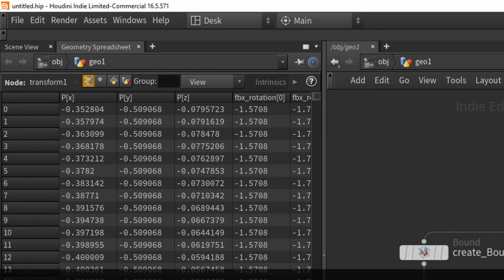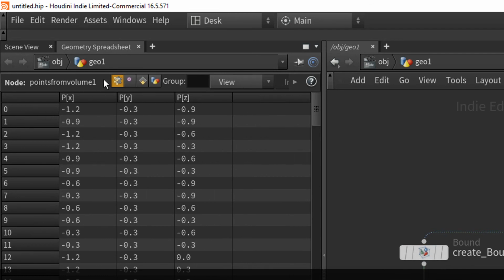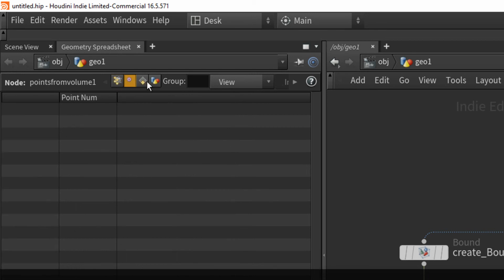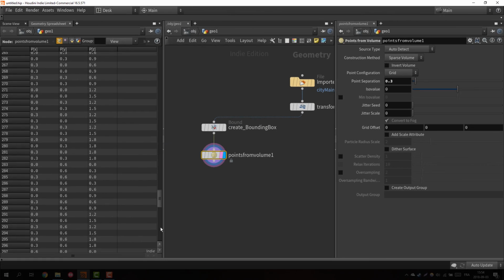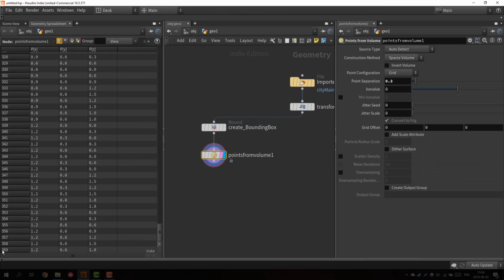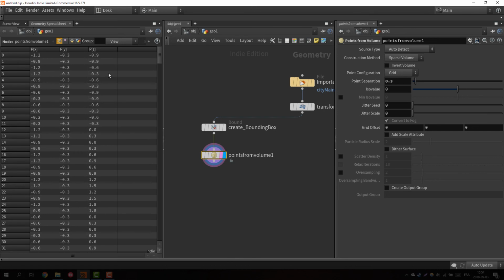If I select the point from volume, I can have different contexts. I can have my points, my vertices, my faces and my details. Let's just focus on the points right now. One line is one point, so you can see I have 400 points. The only attribute I have right now is P, and in Houdini, P is the position. So I have the position in X, Y, and Z.